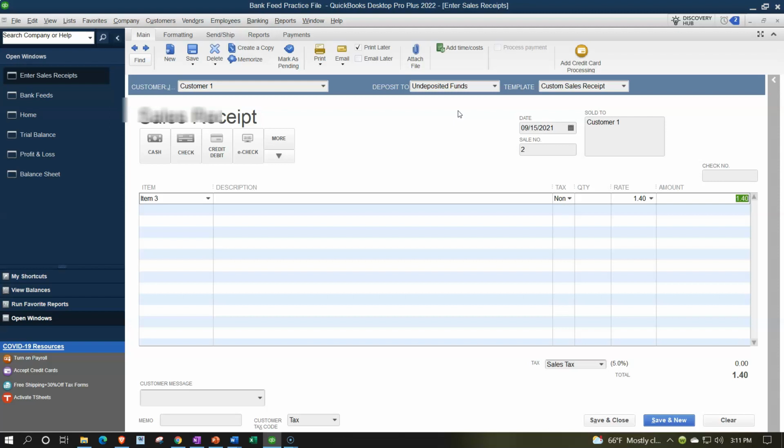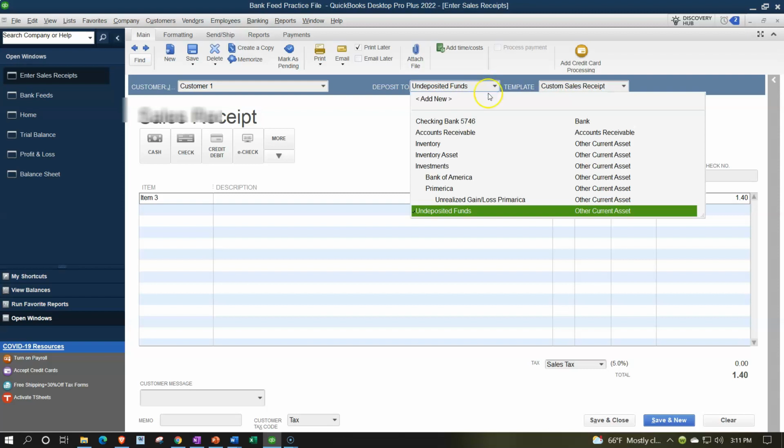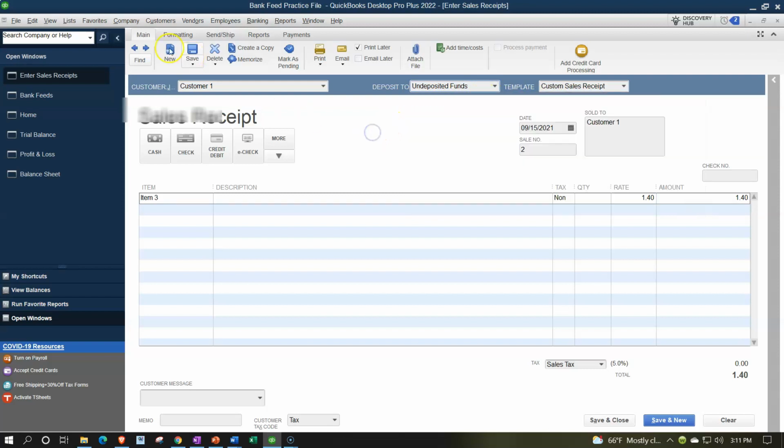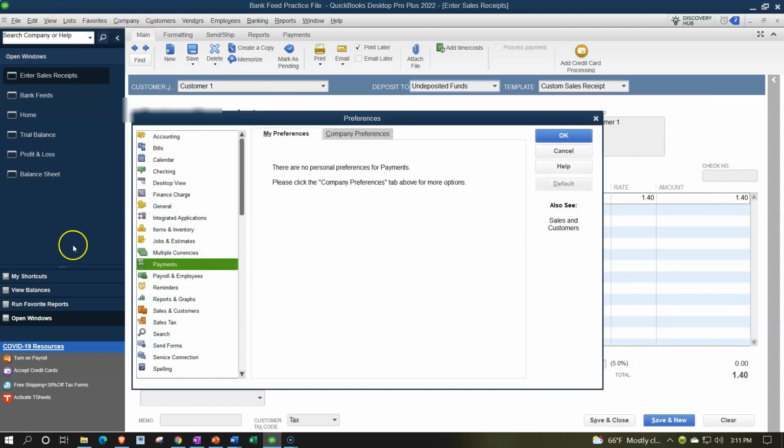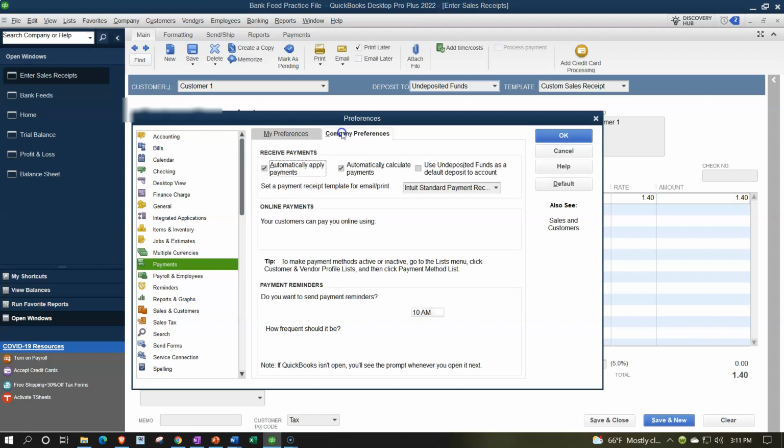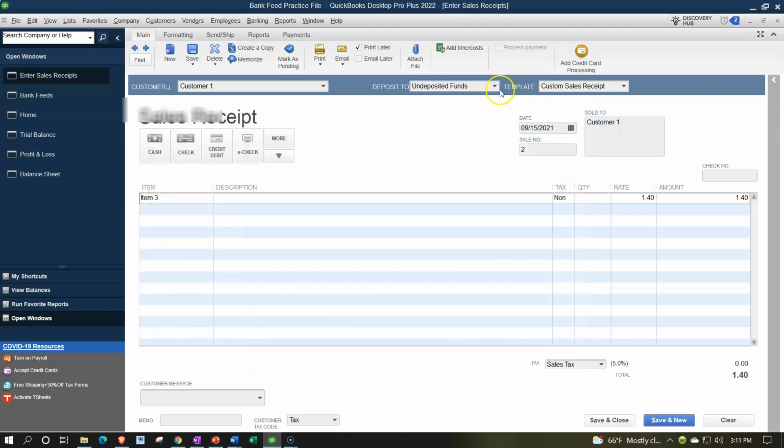Now note, if you don't have to group these sales receipts together before making the deposit, then you don't really have to go to undeposited funds. You could go directly to the checking account up top. You can change that by going to the edit drop down, preferences, then payment preferences and the company preferences. If this is unchecked, which is not the default setting, you will have this option up top. If it's checked, you won't see that field. So I'm going to close this back out. We could do it either way.